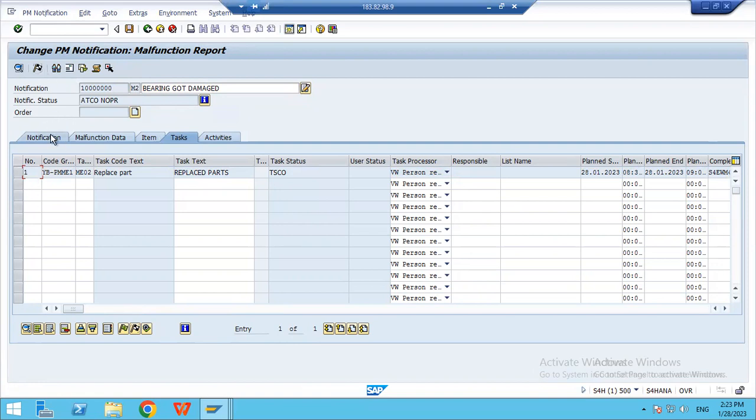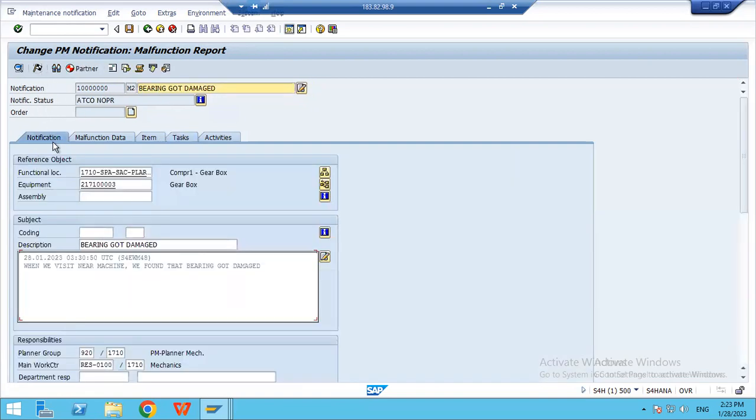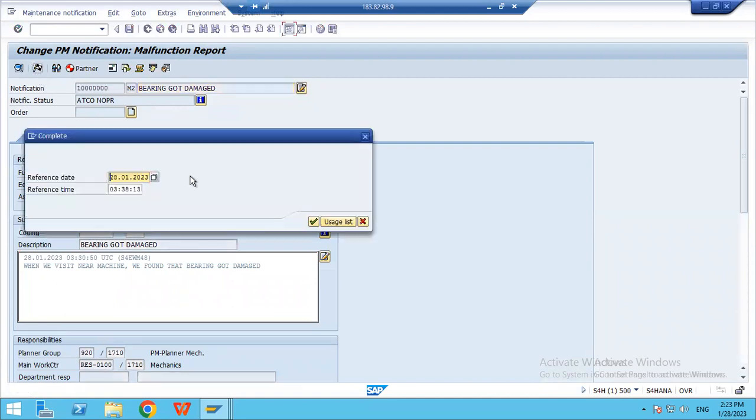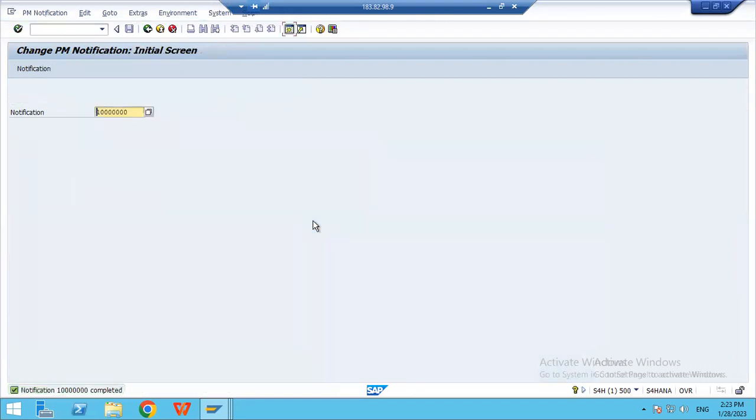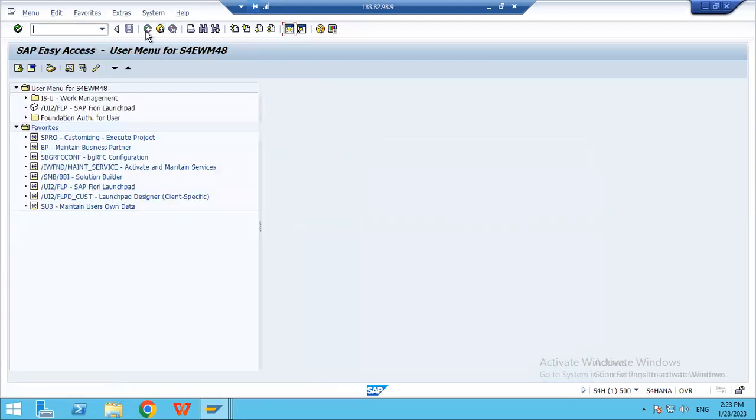Now I will come on the next notification tab, and then I will try to complete it. And you can see we are able to put a new reference date and time. So I will choose the current date, and I will choose the reference date as 9/30. Okay, and this is how we have completed this notification. So in the same manner you can create notification. You can see the notification number is completed. So this is how you can create and complete the notification.